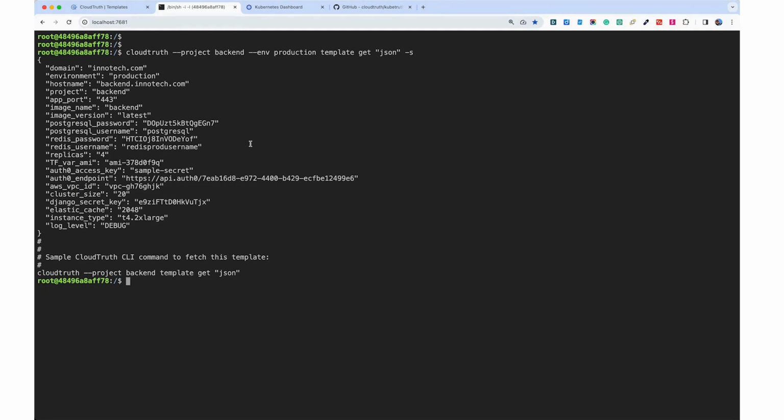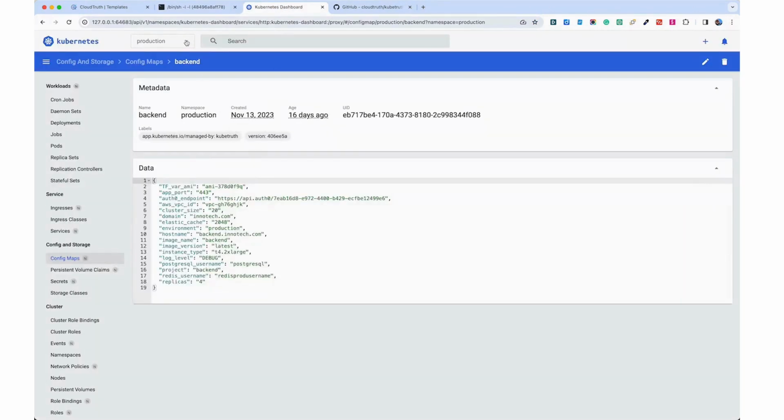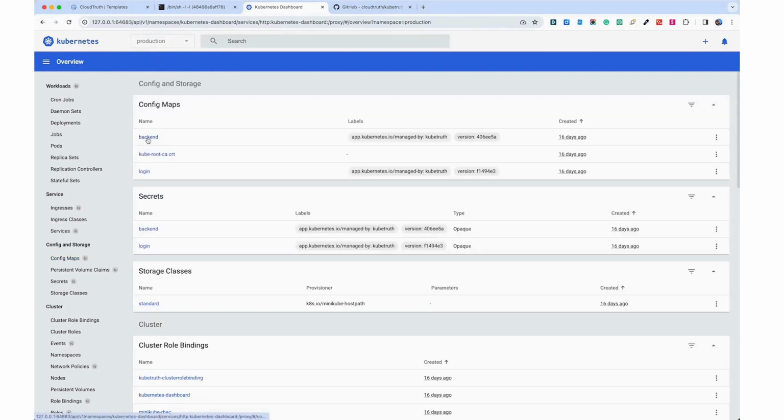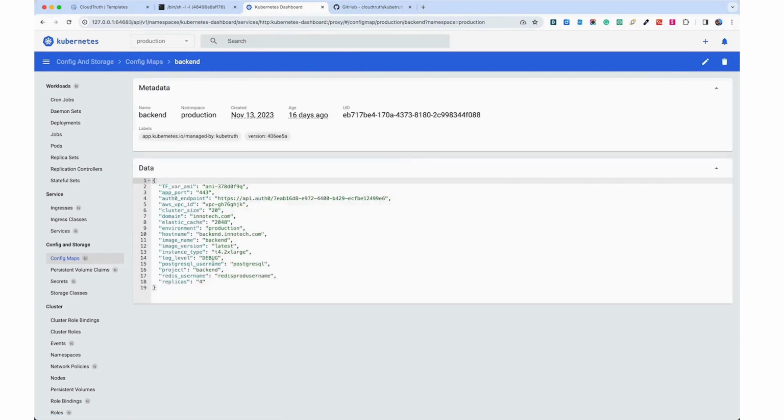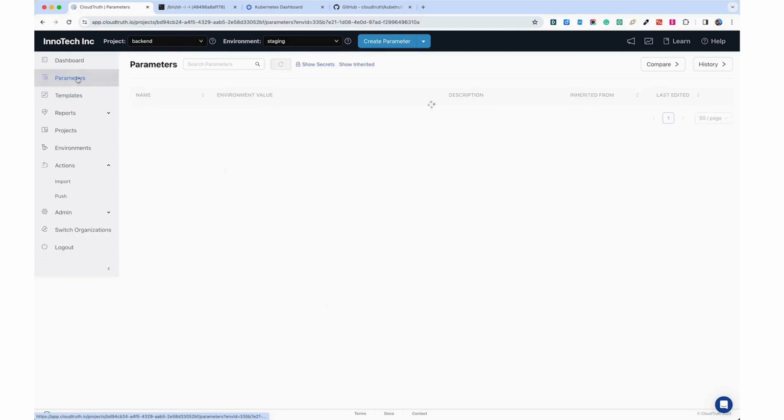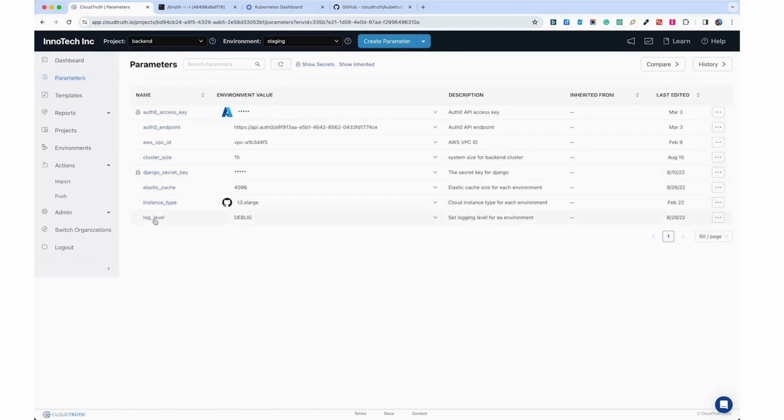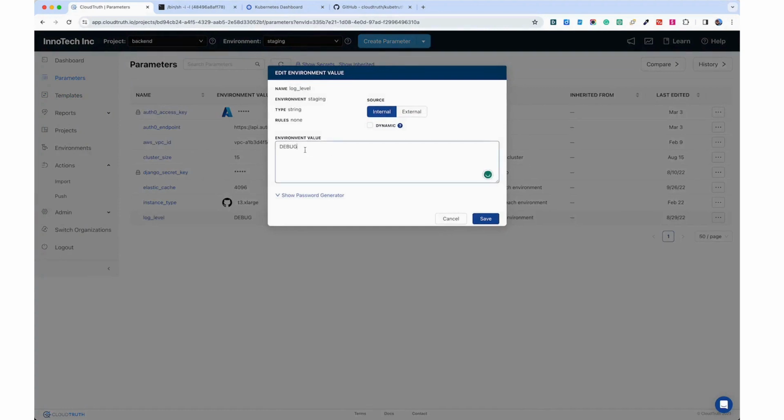Now, the Kubernetes operator is running in the background. I have my dashboard here. Let's go look at my production namespace and my backend config map. What I'm going to do is change the log level value in CloudTruth and watch that propagate through. So I'm going to go to log level and edit this in place. Now, log level could also be stored in Secret Manager or Param Store. I'll just change this to trace and save that.